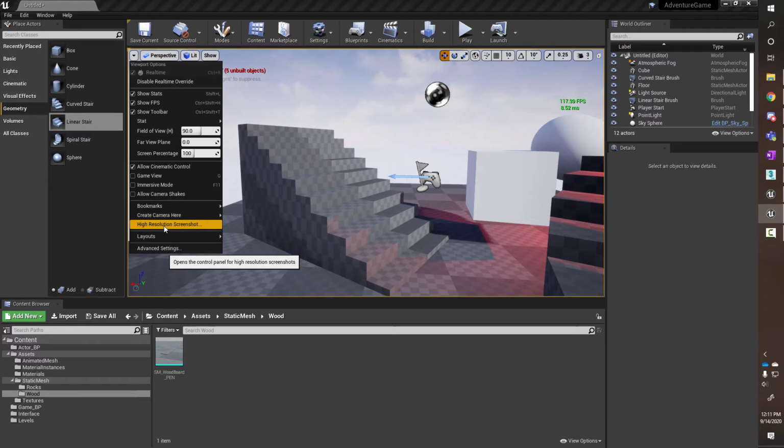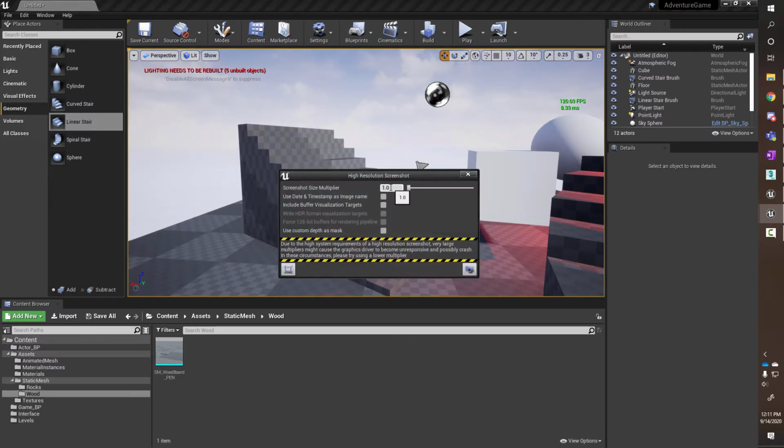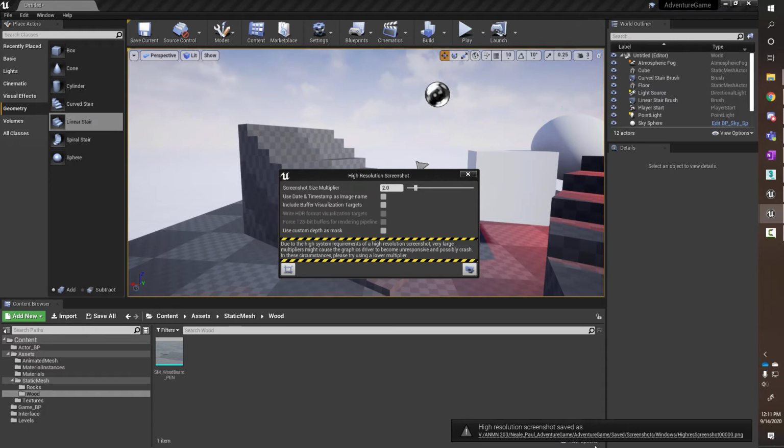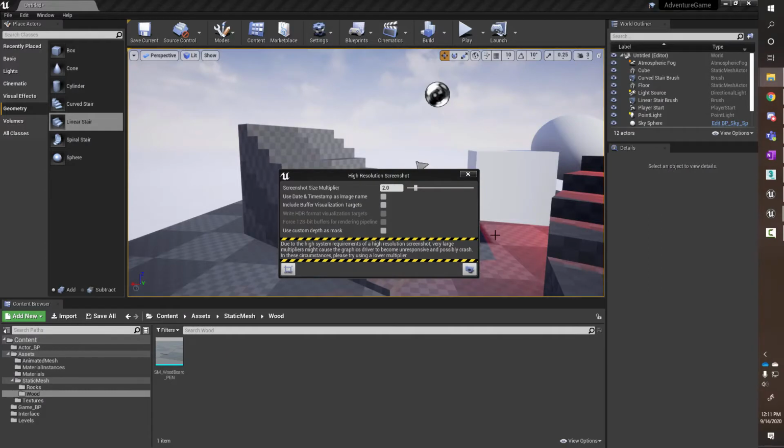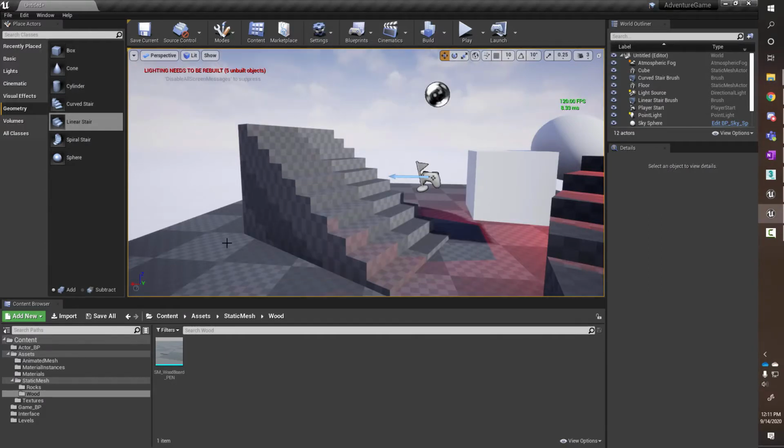Another one that's really good is high resolution screenshot. Click on it, set it to 2 to double the size so you get better anti-aliasing. Screenshot it. It'll open this at the bottom. It's saved into the project. And there it is. It's done this high-res screenshot. So you can get high-res screenshots out of it really quick. It's like rendering, but instantly. It's lovely.